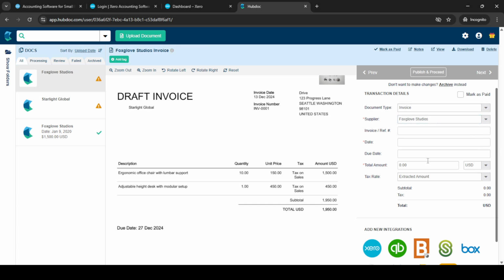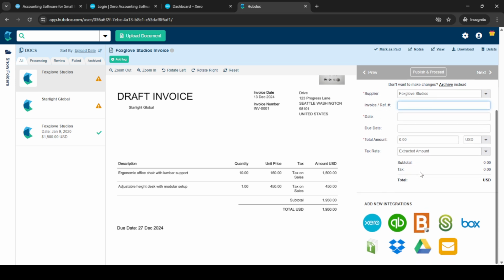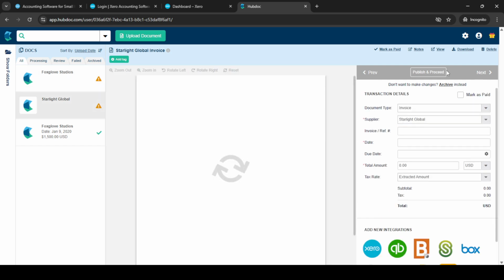Once every field is populated according to the details on your document, the next step is to click on Publish All. This command is what ultimately pushes your processed invoice or receipt directly into Xero. It seamlessly integrates the two platforms, ensuring that your data flows smoothly and remains accurate across different systems.